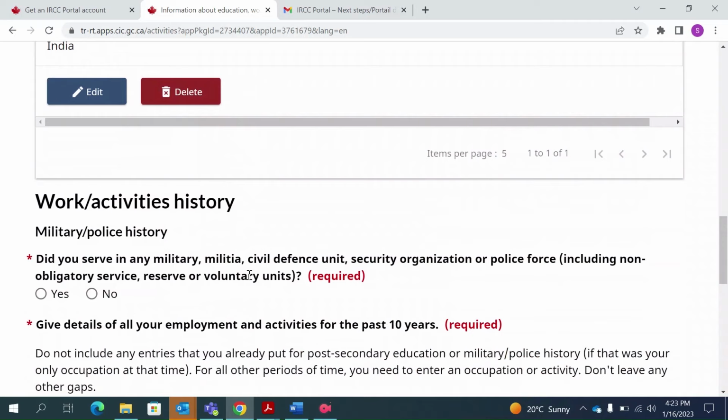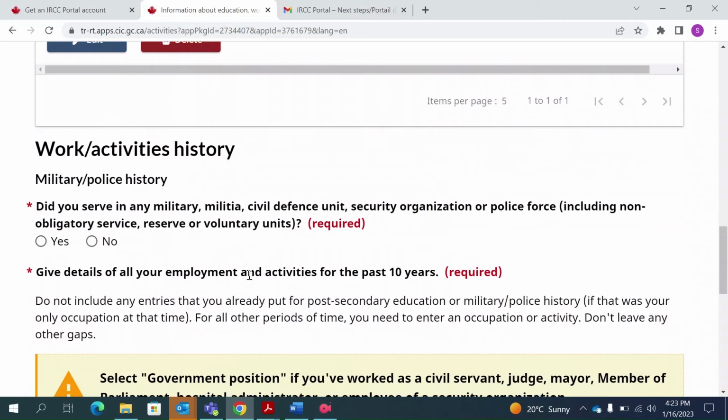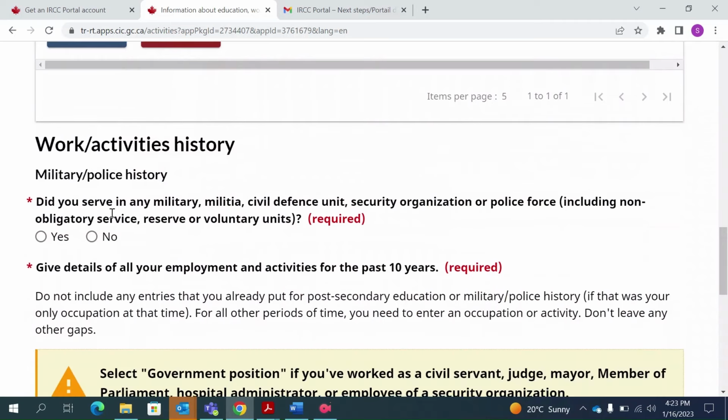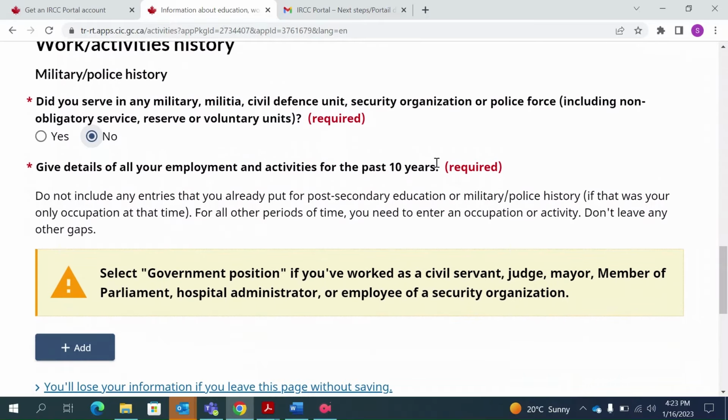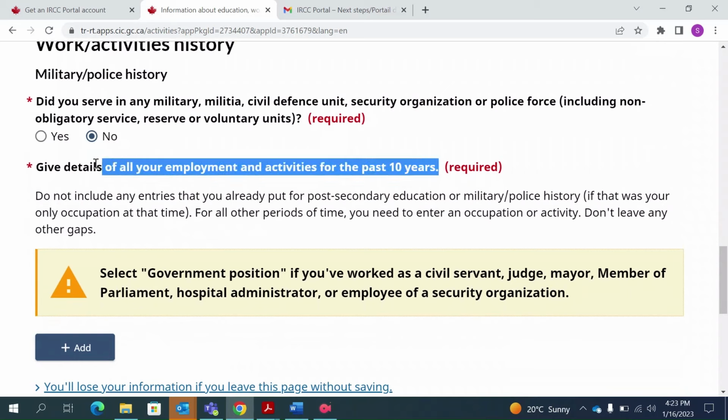Now this question is asking about his work history. So has he served in military, militia, civil defense units? No, he has not. You should give details of your own father over here. So now this is a very important question. People ask me about this and some people make mistake over here.